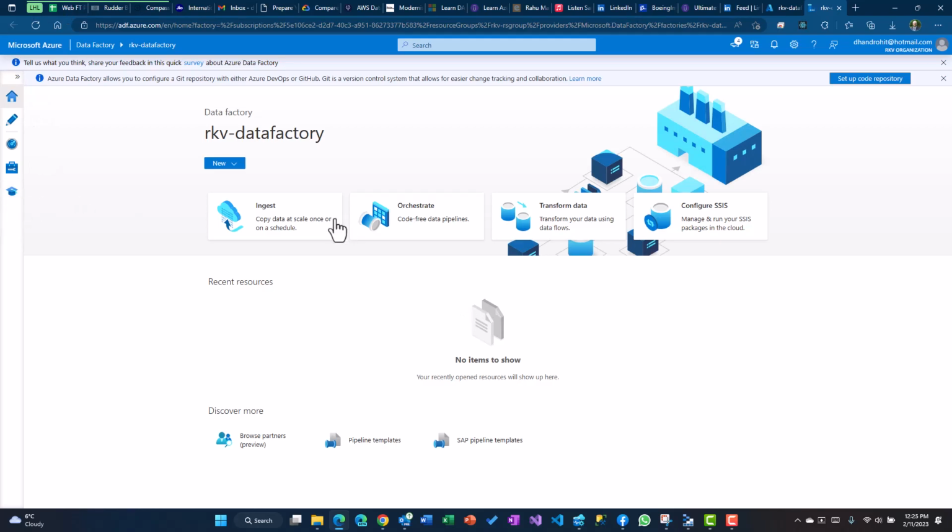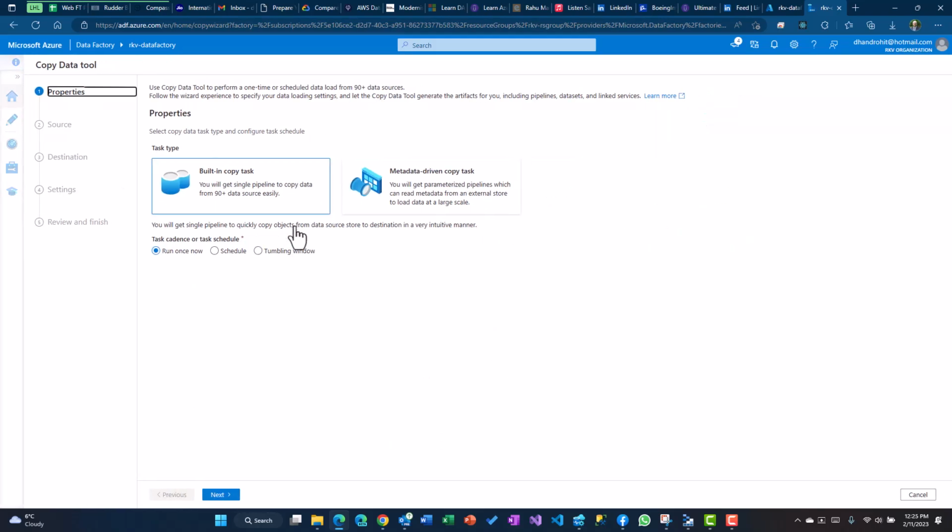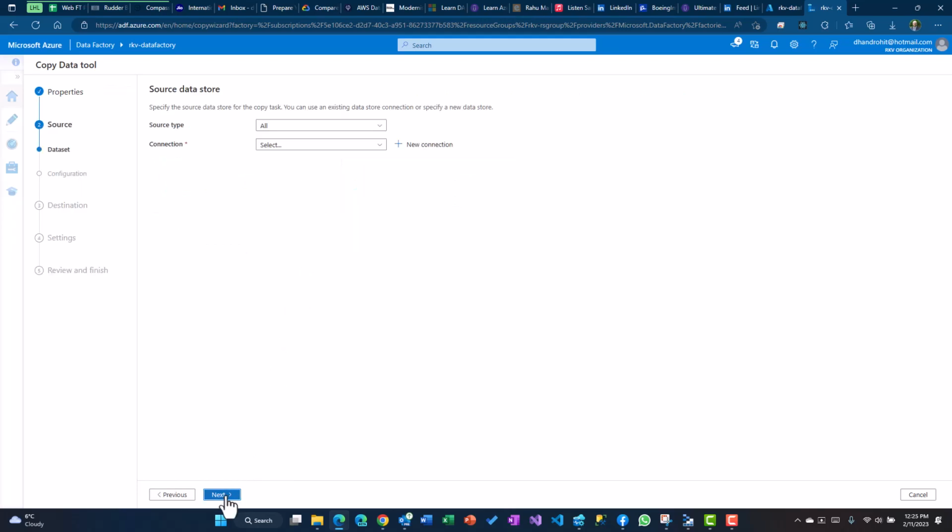Now, the first thing we need to do is specify the copy task. We could use it from here also, but I'm just going to use it from Ingest. So we could copy the data at scale, once or on a schedule. You could use this copy task to run once now, or you could schedule it, or use a tumbling window with different intervals, very much customized. I'll just use run once, and I need to use a connection here.